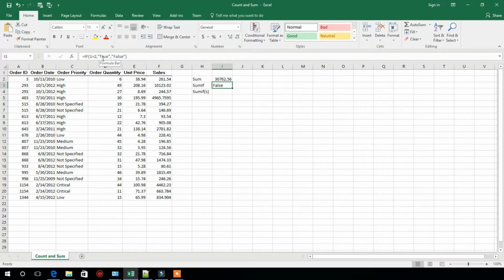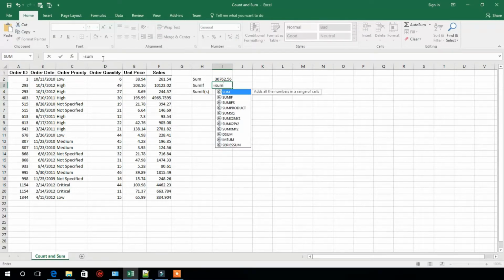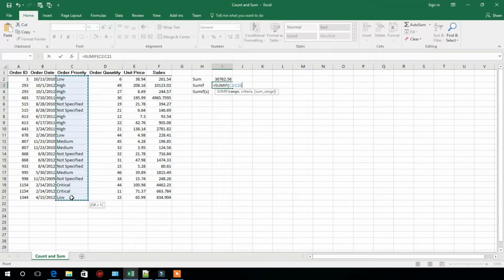So in this case, we're going to use a SumIf. So I'm going to say sum and then if. I'm going to hit my tab key and it's asking me for the range. What range do you want me to see on the if condition? Well, I'm going to say column C. And I'm going to highlight all of column C and I'm going to hit comma.